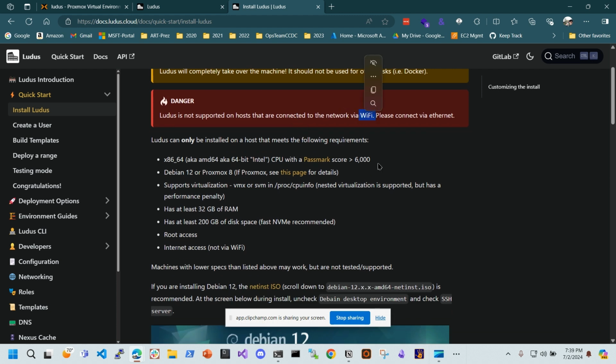It doesn't support Wi-Fi, so directly connect that to Ethernet. Also, it needs a PassMark score of greater than 6,000. Please put it on Debian 12. Try to have 32 gigs of RAM and disk. Have an NVMe disk. I have like 1 terabyte. And again, no Wi-Fi, please, no Wi-Fi.